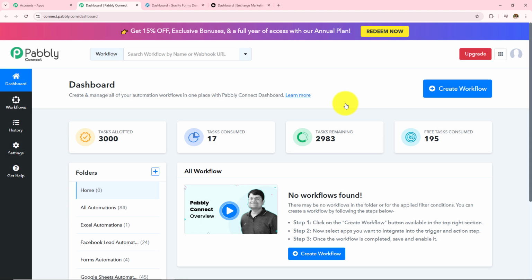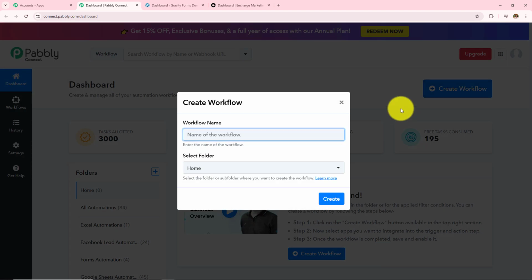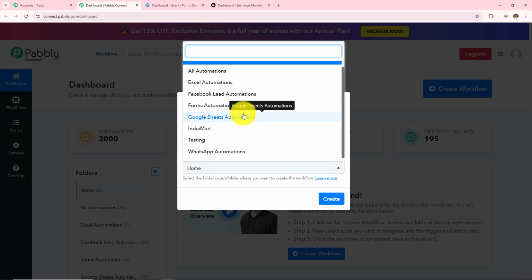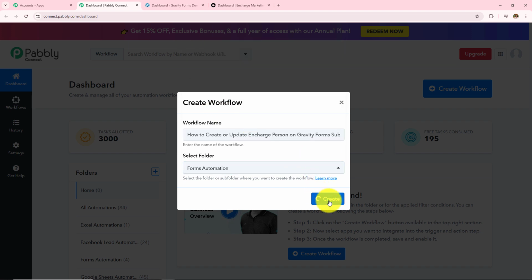For now, I want to create a new workflow, for which I need to click on this create workflow, and first I need to provide the workflow name and then select the folder in which I want to save this workflow. So first let's name this workflow as Create or update Encharge person on Gravity form submission. Now I need to select my folder. So these are the folders that have been created, and I want to select this forms automation and then click on create.